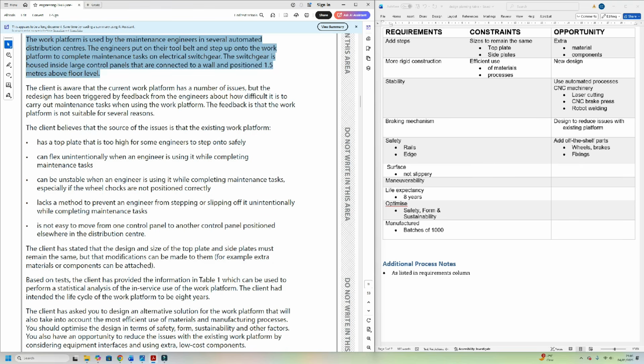If you look at the second paragraph here, the client is aware that the current work platform has a number of issues. We already knew that. It's such a poor design that you should be able to come up with something decent. But the redesign has been triggered by feedback from the engineers about how difficult it is to carry out maintenance tasks when using the work platform. The feedback is that the work platform is not suitable for several reasons. So there's nothing come out so far.